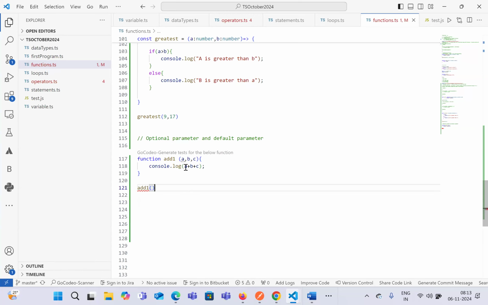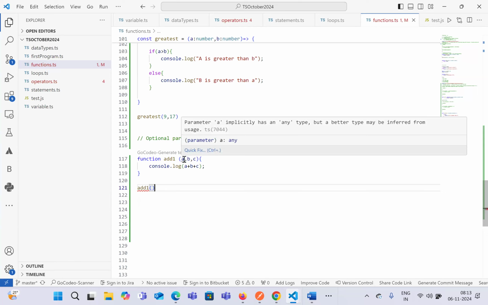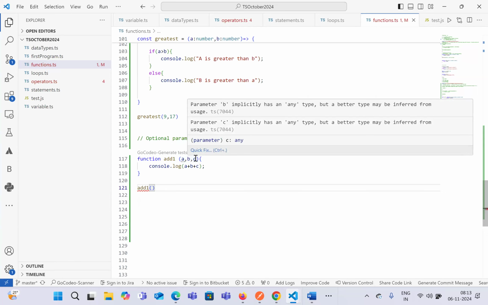Now, let's say you want to say that a few of the parameters are optional. That means it is not mandatory to fill them out over here.